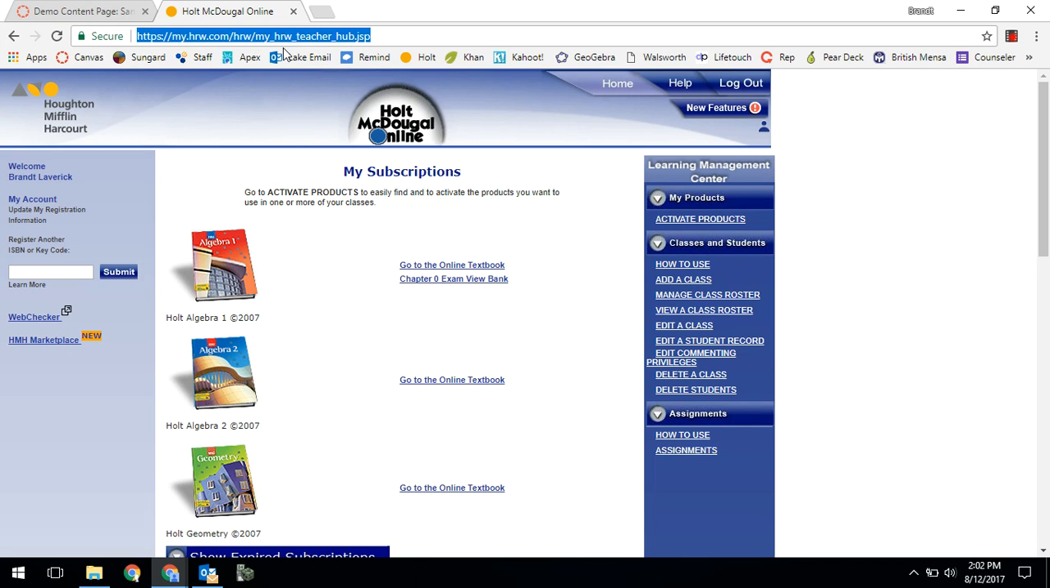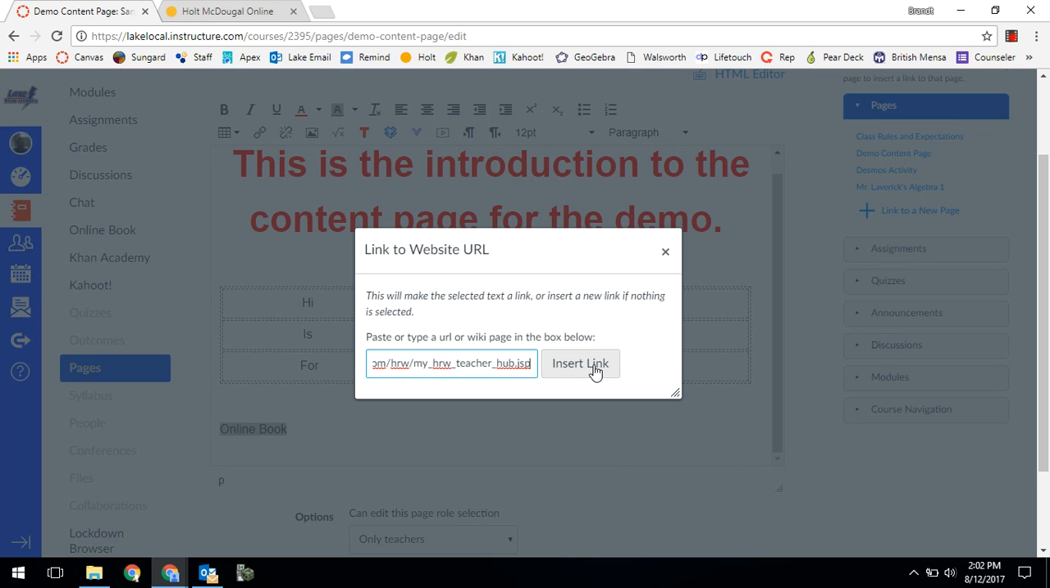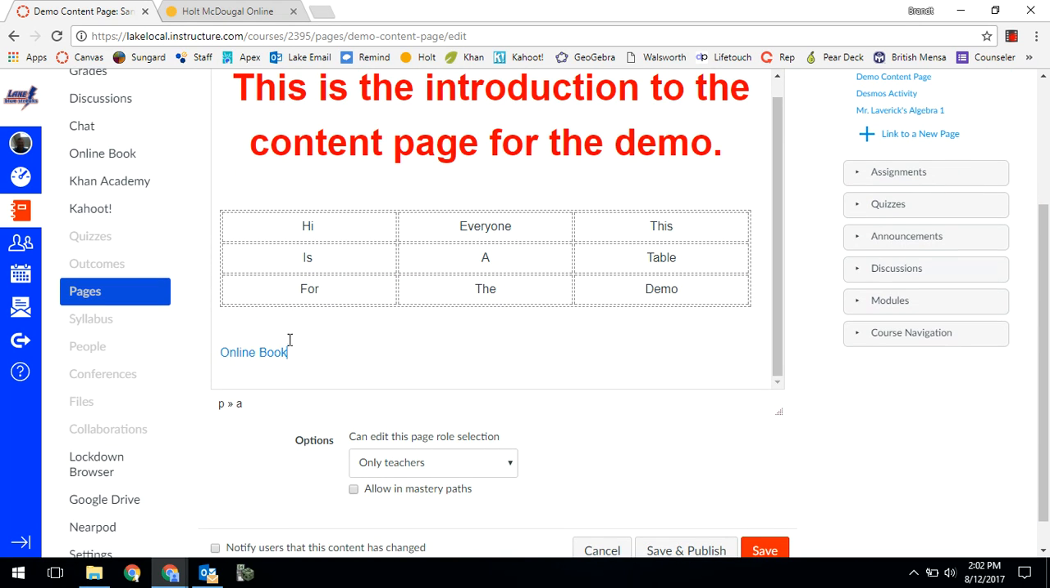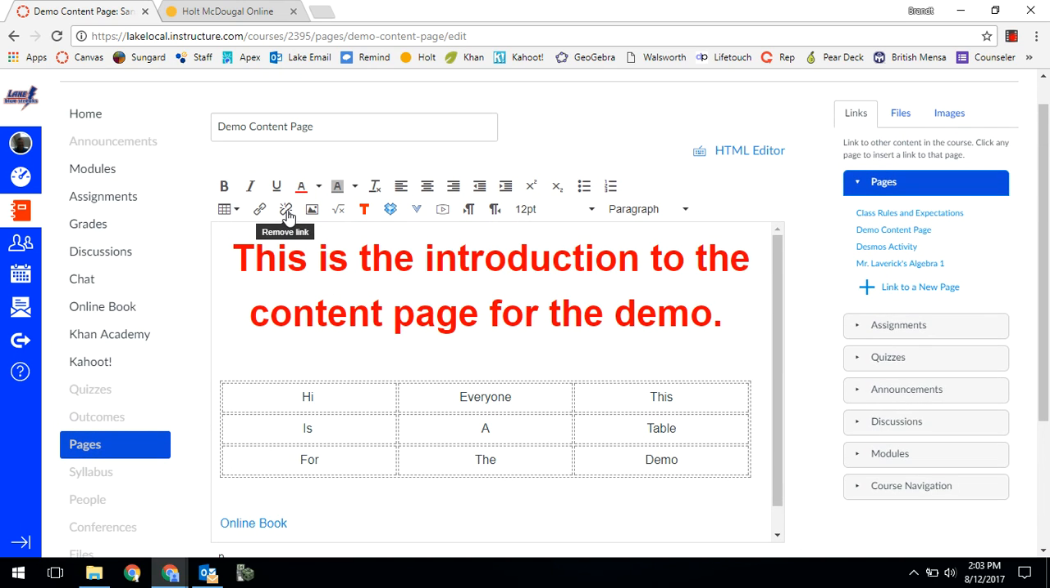So I'm just going to copy and paste this link right in here, and I can insert this link. And now notice that the font changed to blue, and it underlines every time I hover over it. That changed the text into a link to that online book. This option here would remove that link.